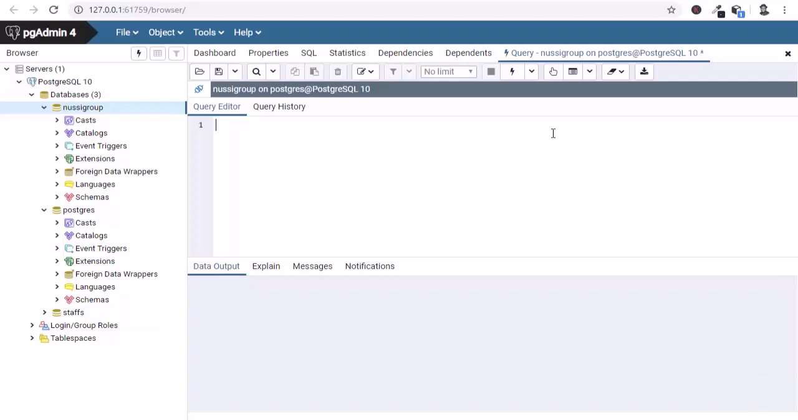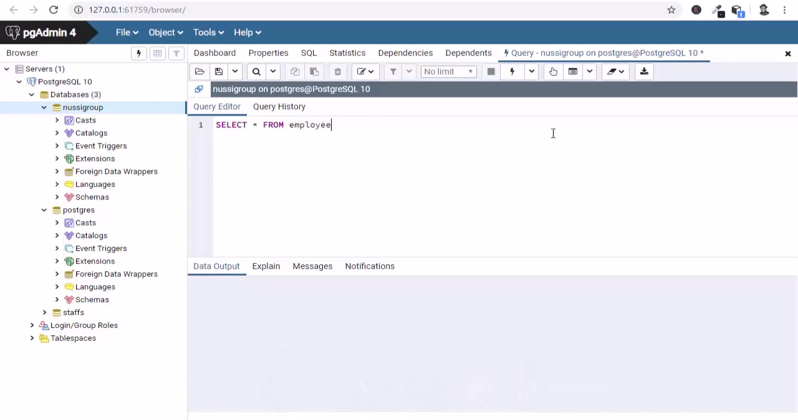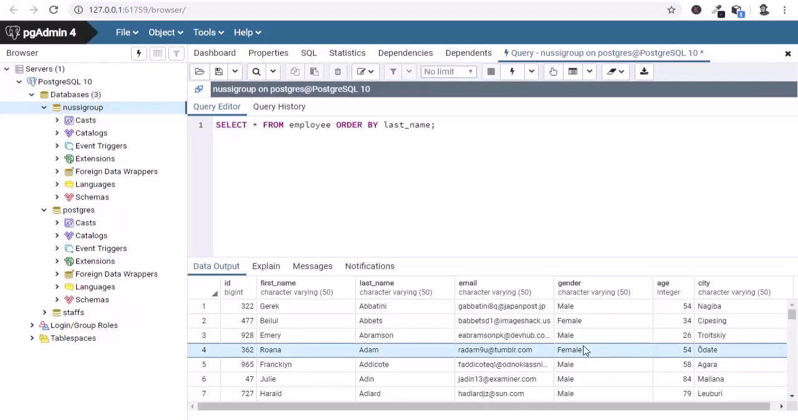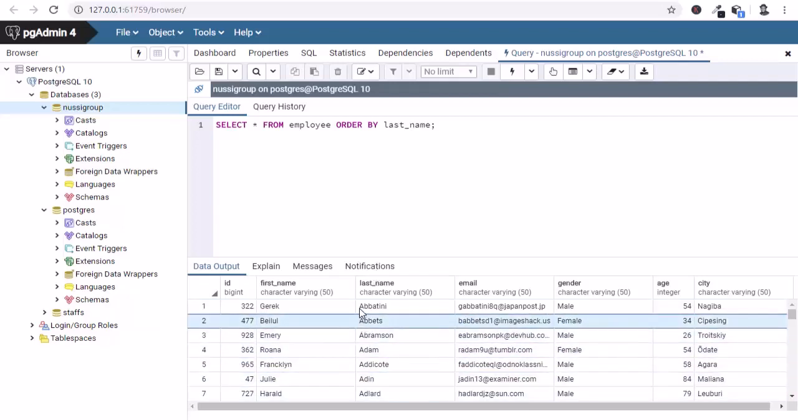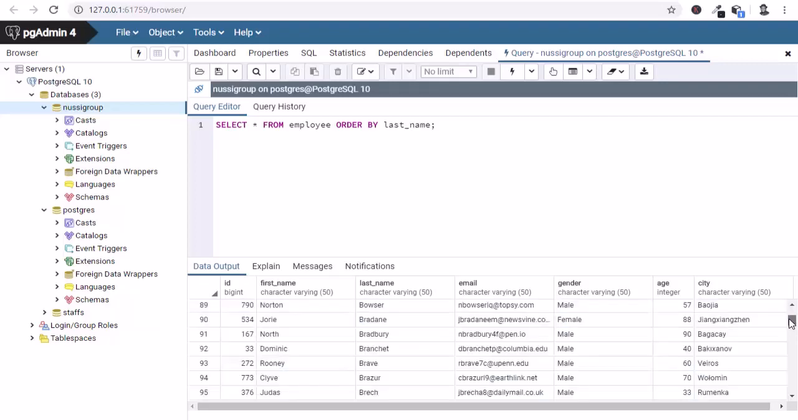For example, if I want to retrieve records from the employee table and then order by last name, I can simply type select star from employee order by last name. If I run this, here it returns all records ordered by last name. You can see that we have the A's, and if I scroll down, you can see that we have the B's, all ordered in ascending order.